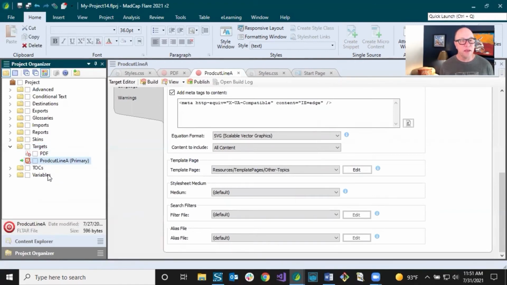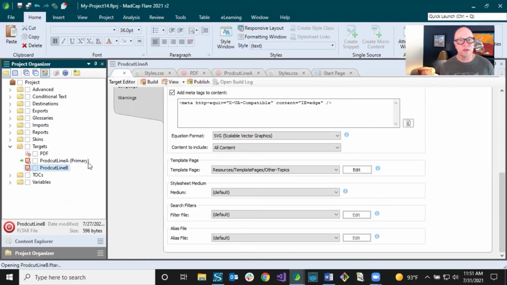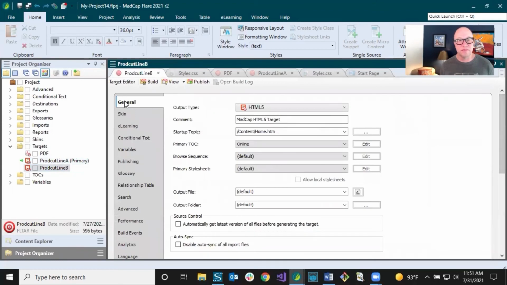But maybe a lot of this is the same. And I'm just going to make a copy of this. Press Control-C, Control-V. And then I go into the target and just make whatever changes for product line B I need to make in here. I'll open up this target. There are different things in the target that I could change. It could be pointing to a different TOC and so on.